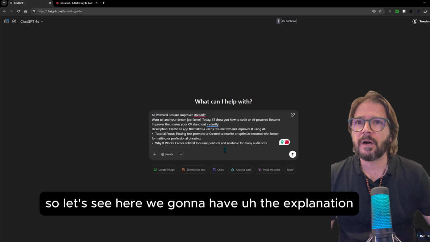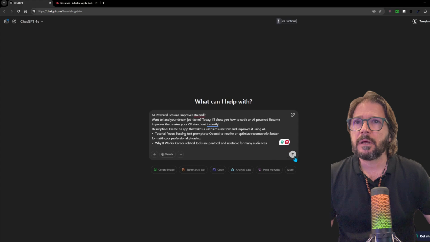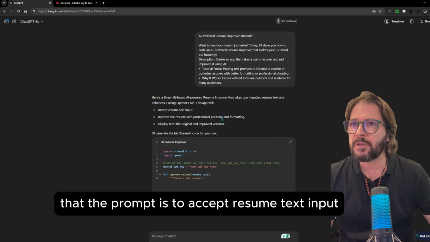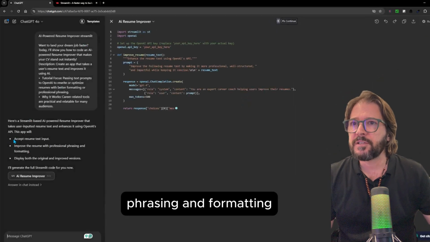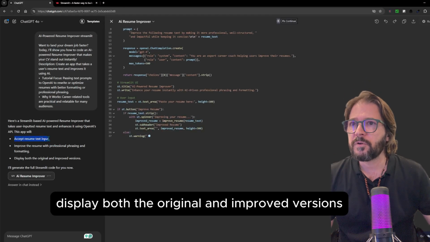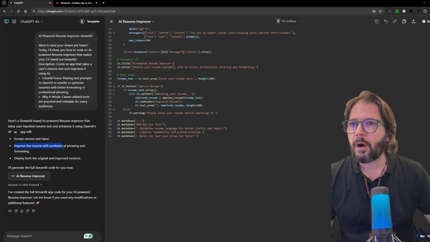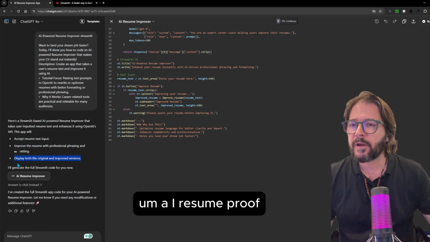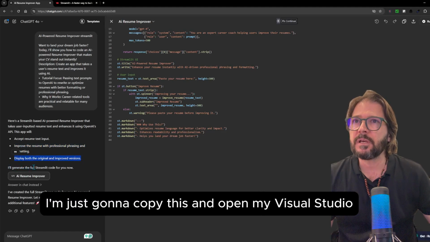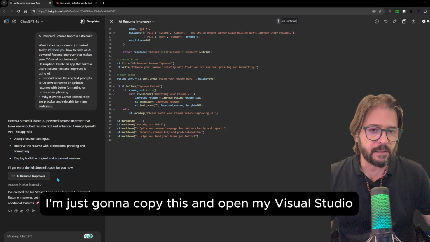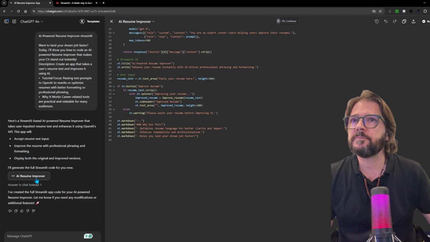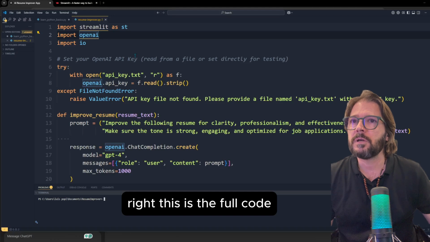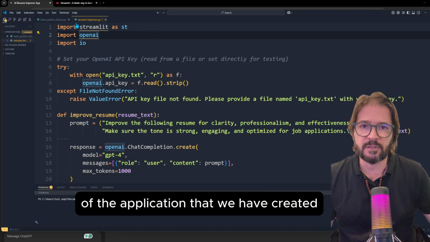So let's see. Here we're going to have the explanation that the prompt is to accept resume text input, improve the resume with professional phrasing and formatting, display both the original and improved versions, and then generate the full Streamlit code for the AI resume improver. So what I'm going to do is copy this and open my Visual Studio, which is here. And this is the code that I already have, resume improve, right? This is the full code of the application that we have created.